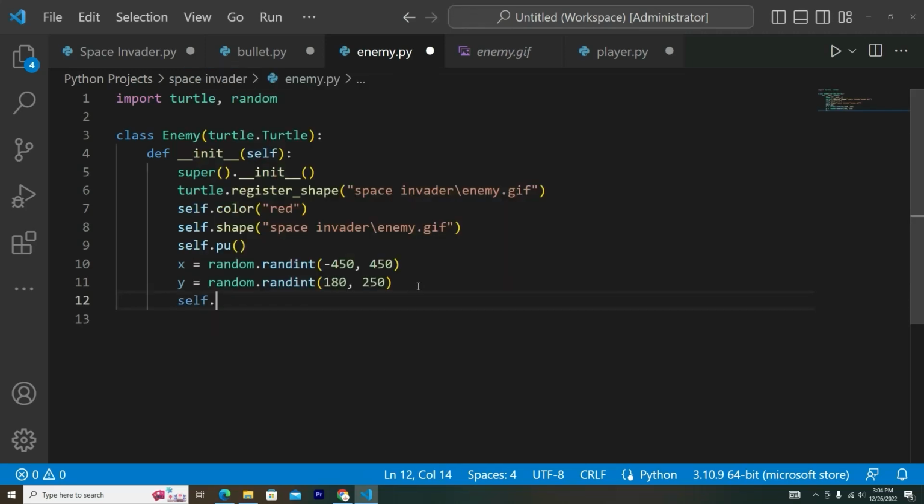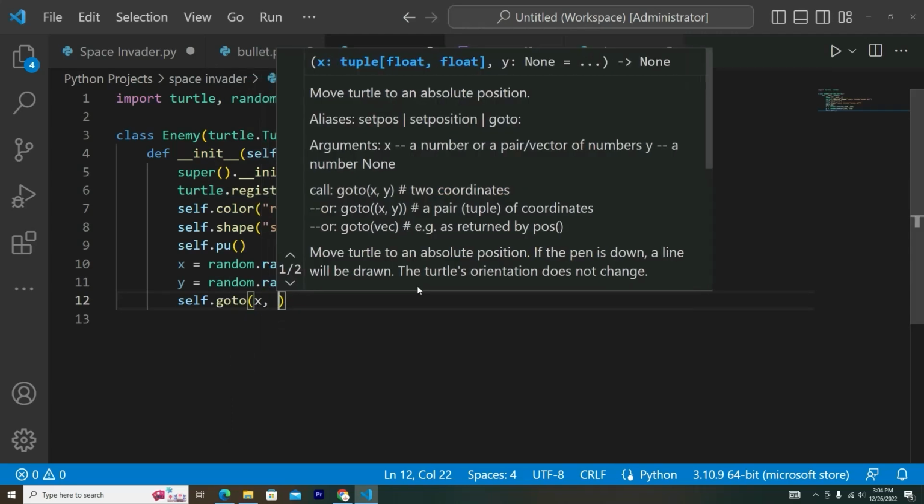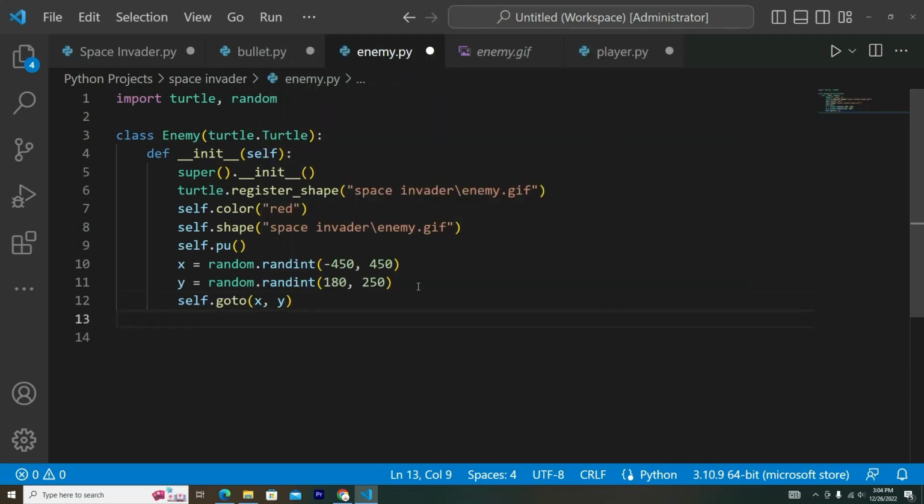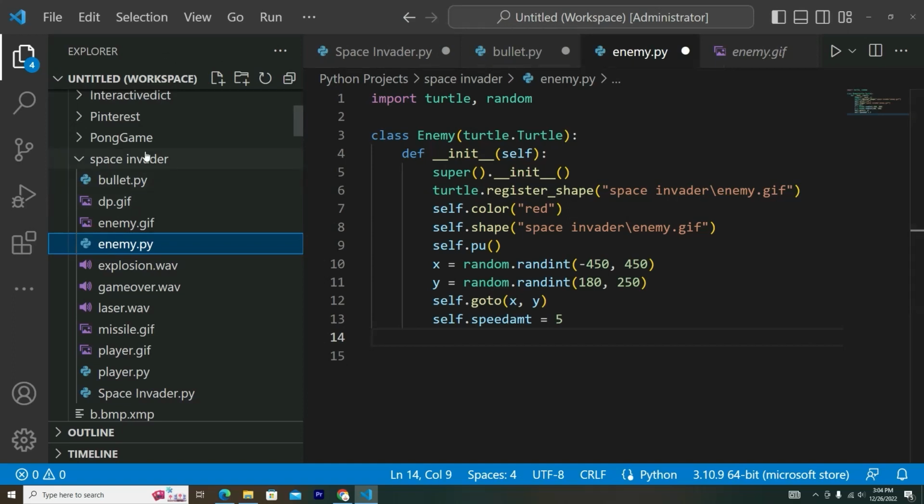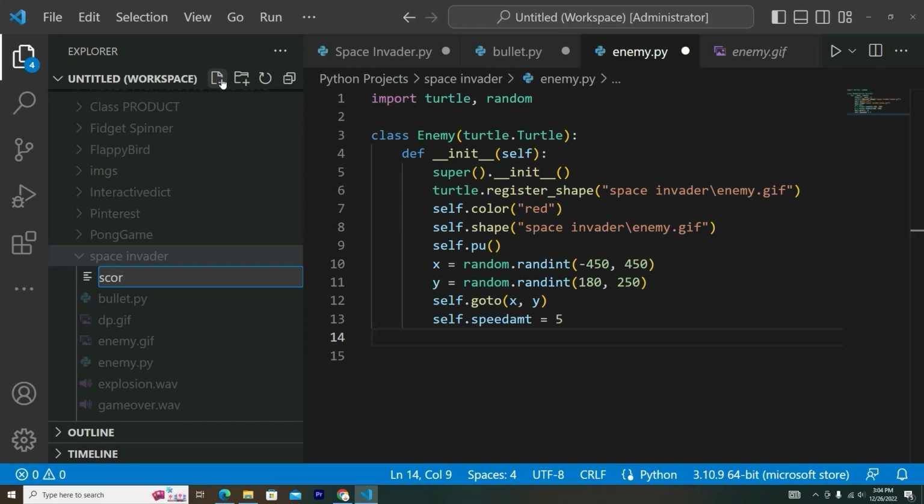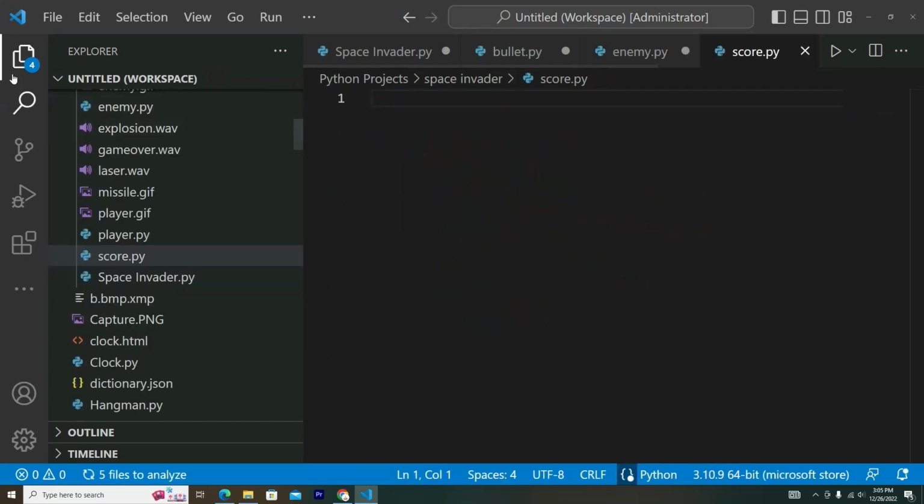Now the next thing is we're going to go to the x and y that it has randomly chosen, and then we'll have our speed AMT again here, which will be equal to 5. Right? So now we're done with our enemy file, and I think we just have one more to do. We've done the player, we did enemy, we did bullet, and now let's do score. So there isn't a picture or sound for the score, but we do need a file for this, score.py.